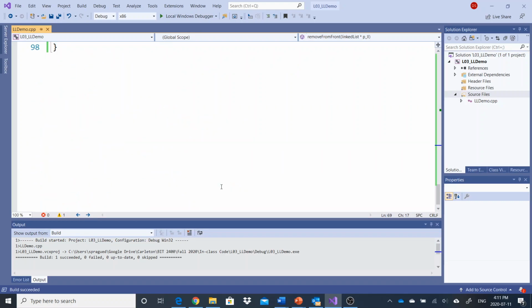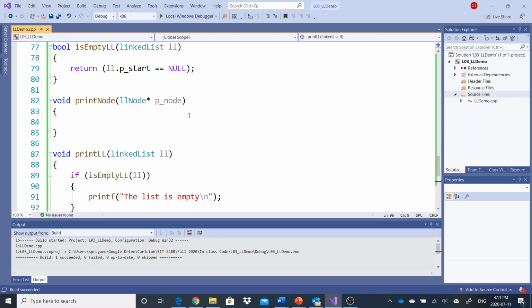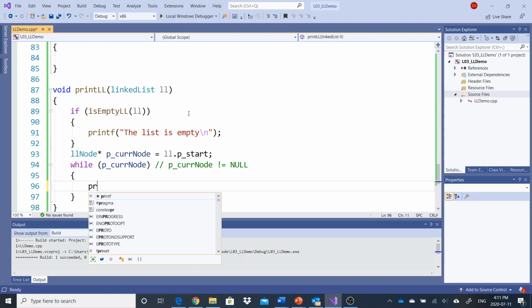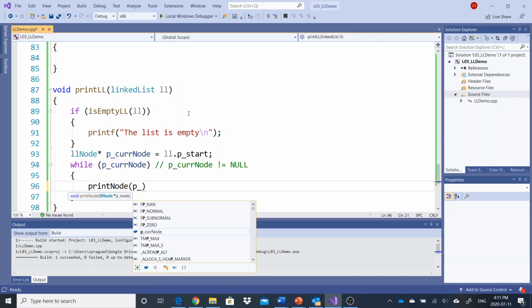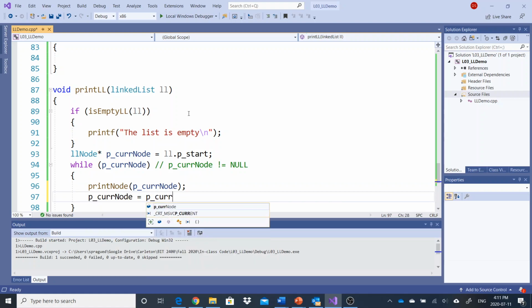All right. So what am I doing here? For each one of these nodes, I'm going to call print node on p cur node, and then I'm going to say p cur node is equal to p cur node. And remember, normally we get a member variable by putting a dot, right? It might actually let us do that, but really we shouldn't be doing that.